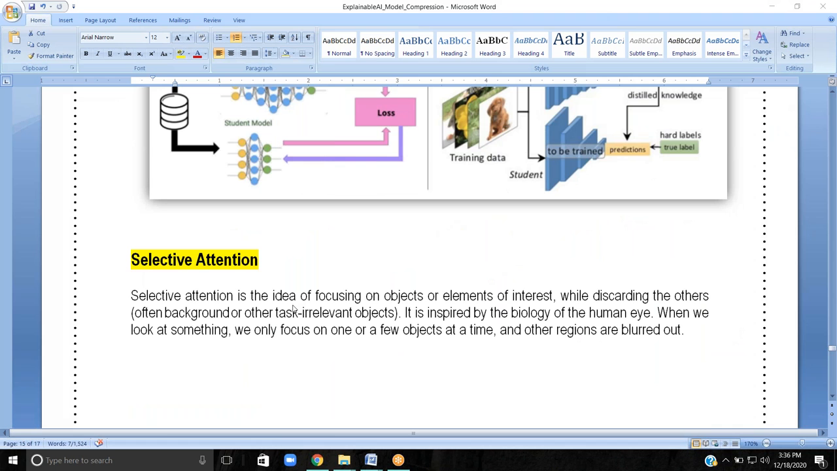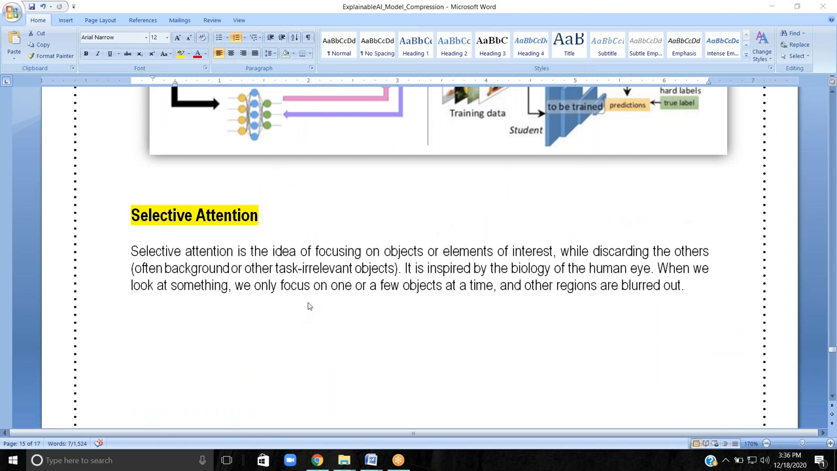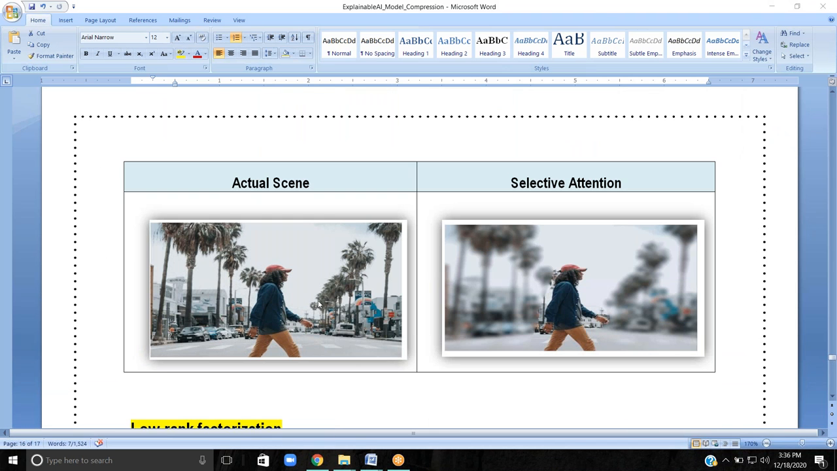Selective attention. Another technique of model compression is selective attention. Look here, this is the actual scene. All the unwanted information is blurred. What is the wanted information? This female model. That's all. So this is highlighted and preserved, the rest blurred.